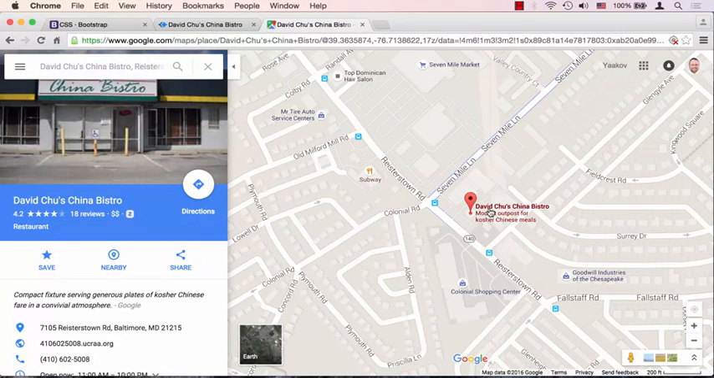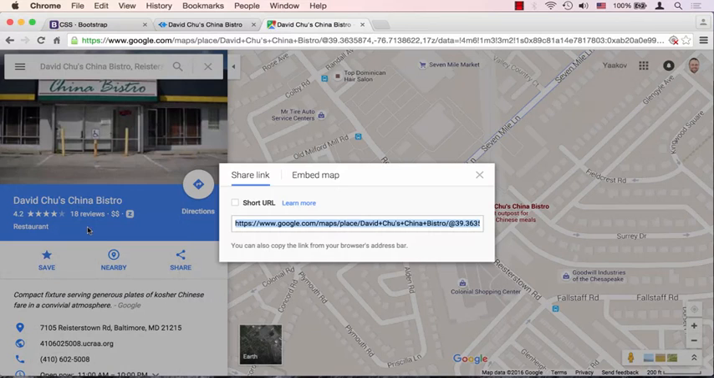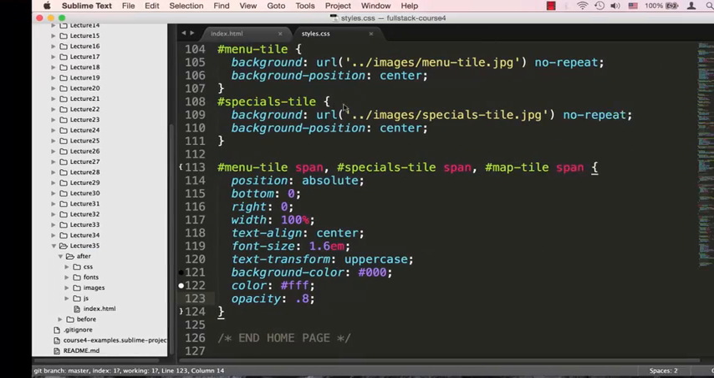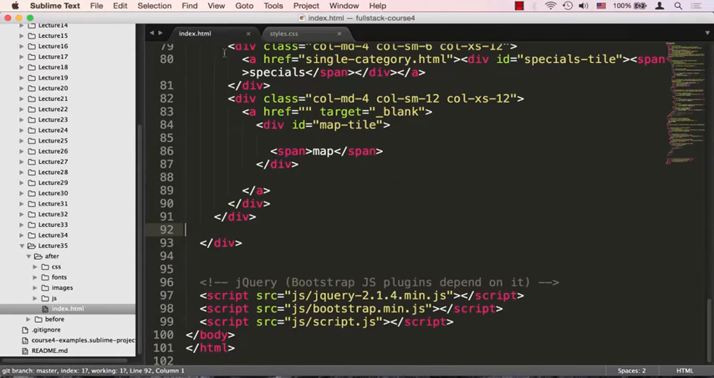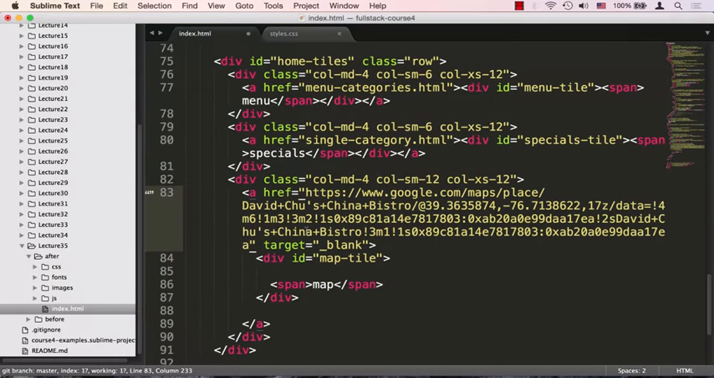And so in order to get the embedded map, what you have to do is go to this menu right here and go to Share or Embed Map. And it's going to come up with either a link or embedded map. So the first thing we're going to do is copy the link that we have here and go back to the code editor, and we'll go to index.html and paste the link right here inside the href. And it's kind of a crazy looking link, but that's all right.